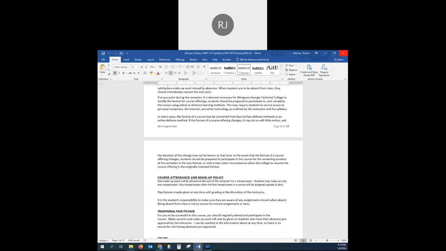Course attendance and makeup policy. One makeup exam will be allowed at the end of the semester. Until the exam has been made up, a 0 will be in place of the grade. If you're absent, it's your responsibility to be aware of your missed assignments. Being absent from class is not an excuse for missed assignments or tests.